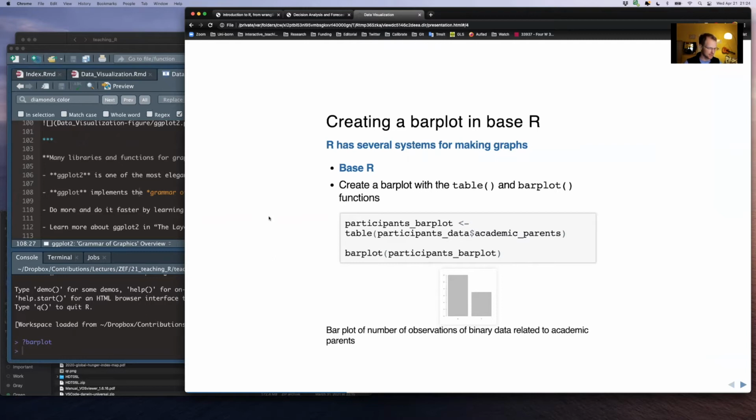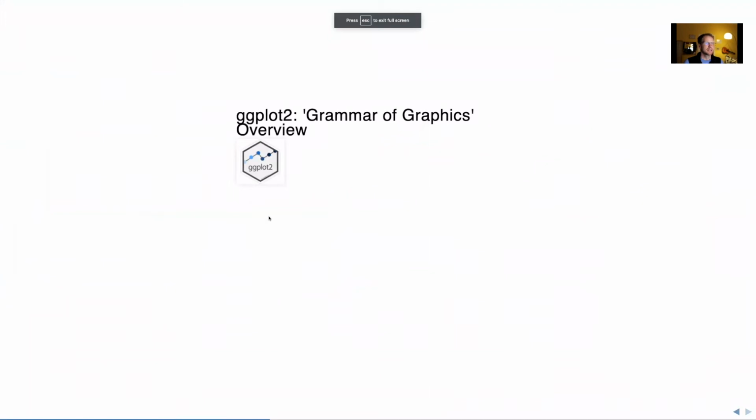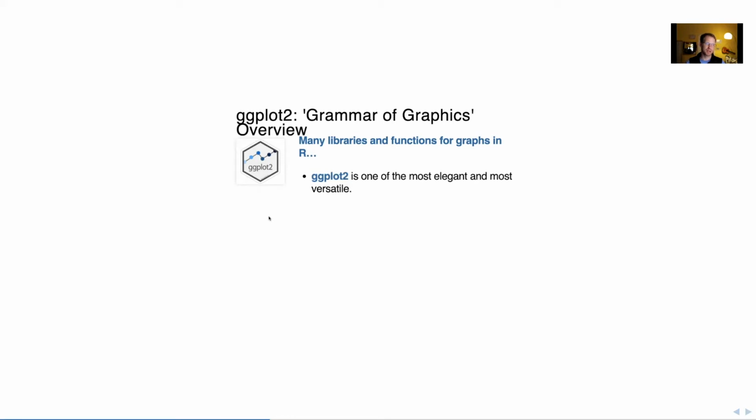All right, so let's continue. We're going to do a little bit of an overview of the grammar of graphics, or GG, the ggplot. ggplot2 is just the second version of that same library. There are many libraries and functions for graphs in the R programming language, many, many different ways that you can build cool visuals.